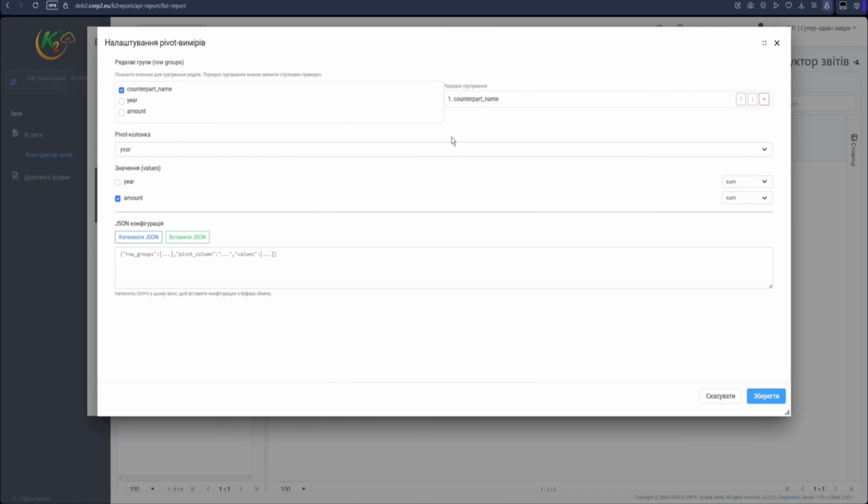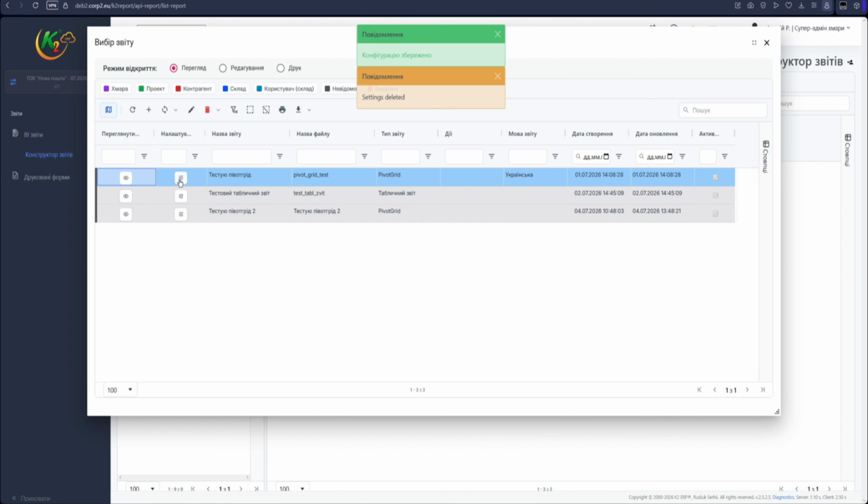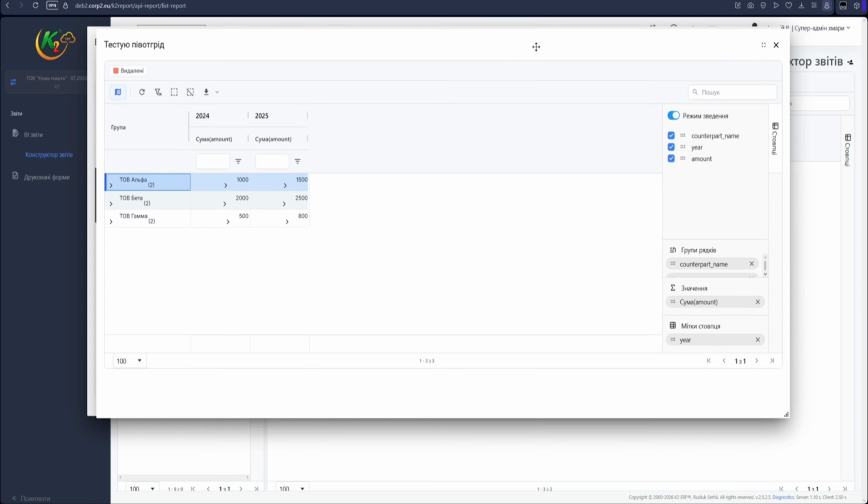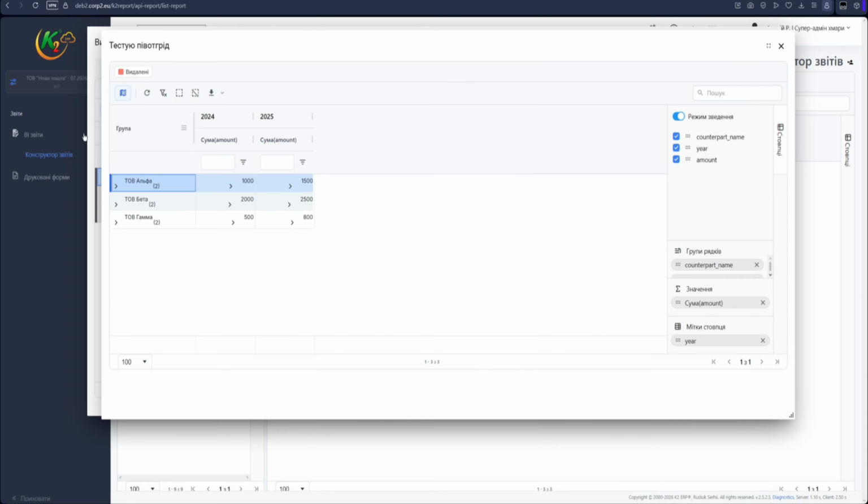Of course, this isn't the ideal layout for this particular example. However, it clearly demonstrates how flexible the PivotGrid is. Now we can see the list of groups with values displayed for each year. In just a few clicks, we've completely changed the way the data is presented. And all of this happens without writing a single line of code.